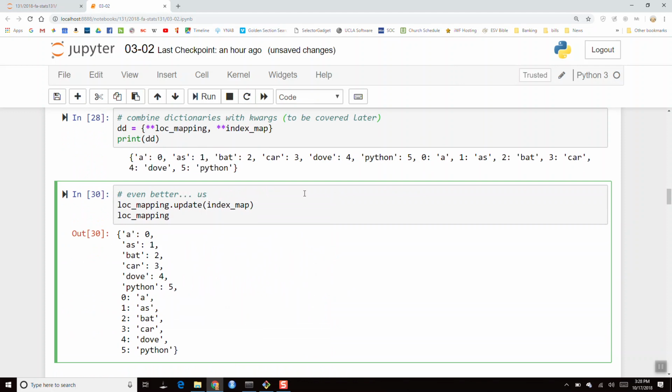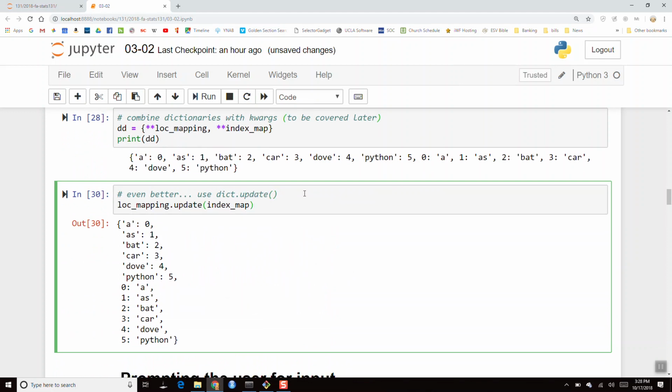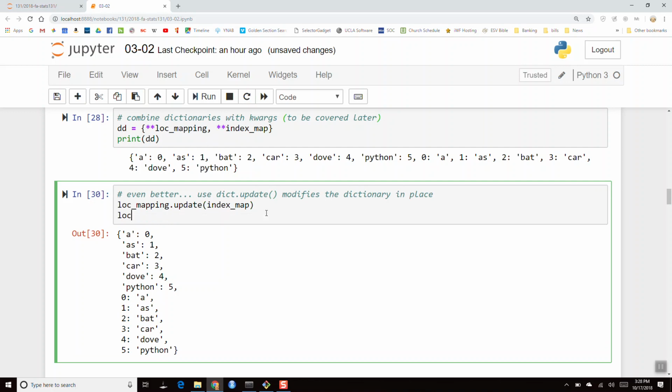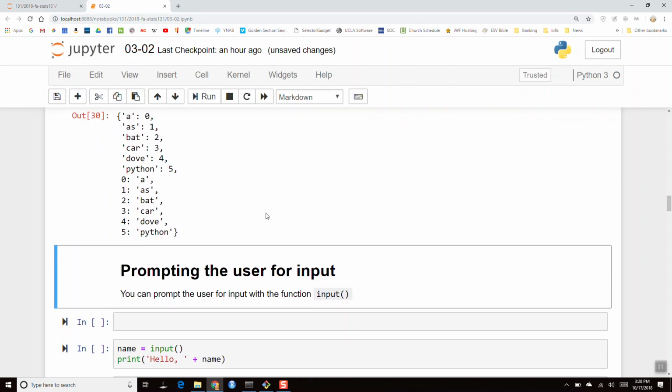Use dictionary.update. All right, great. Thank you. Okay. And just be careful, though, because dictionary.update modifies the dictionary in place, whereas this creates a separate dictionary entirely. So I don't want to run this right now. Okay, great.